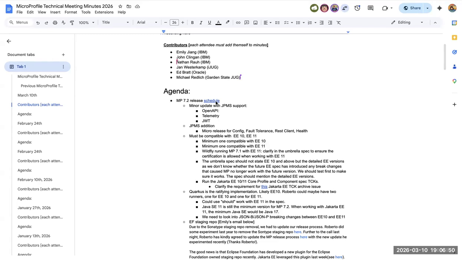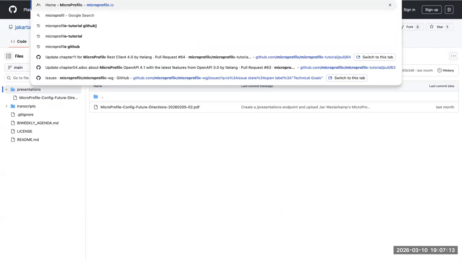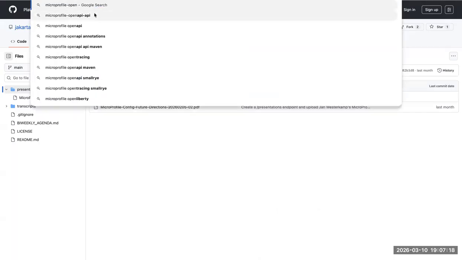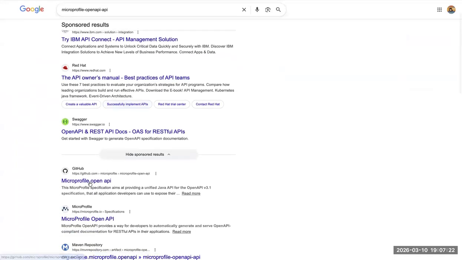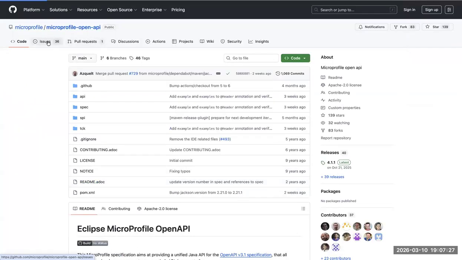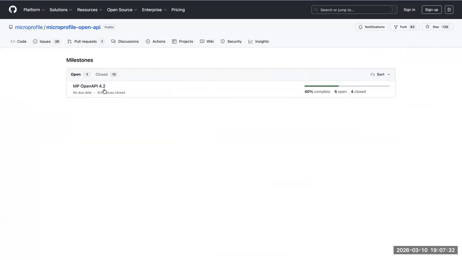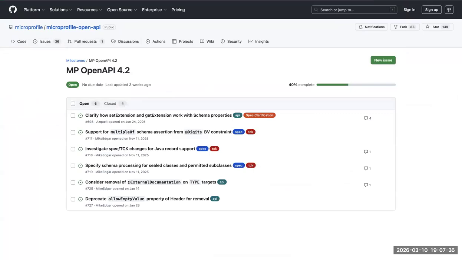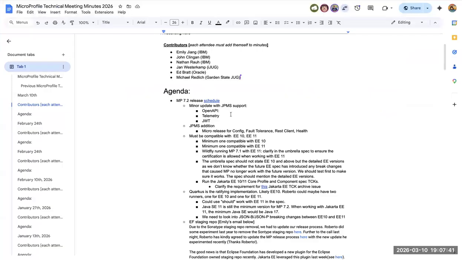For telemetry, we met last week. So look at the issues we want to include in the next release. It seems quite lightweight, which should be okay. OpenAPI also has done some updates. Let me put in the OpenAPI milestone. This one seems to have a lot of content. And then telemetry.